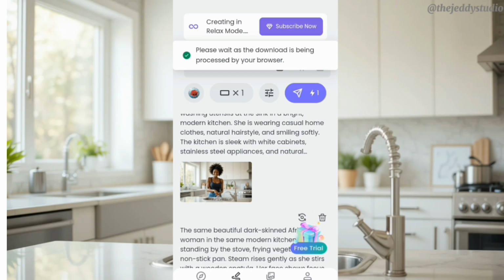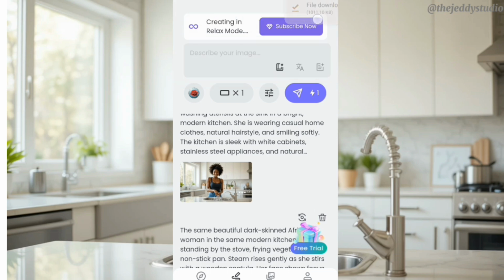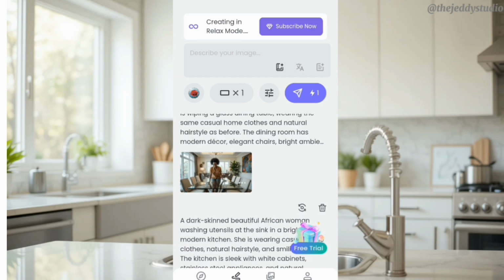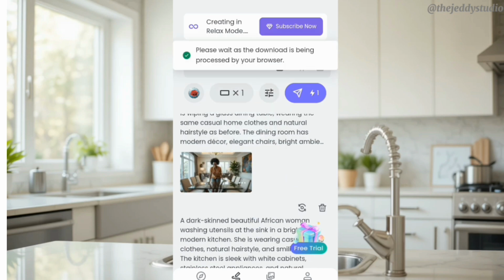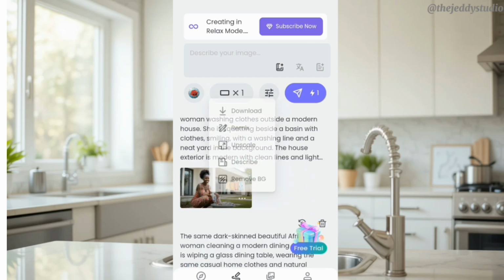Now what is left is just to download these images. Click on the image, click on download, wait for it to download, and it has been downloaded, and this image will be saved on your device. Click on the second image, click on download, and do that for the third image also.